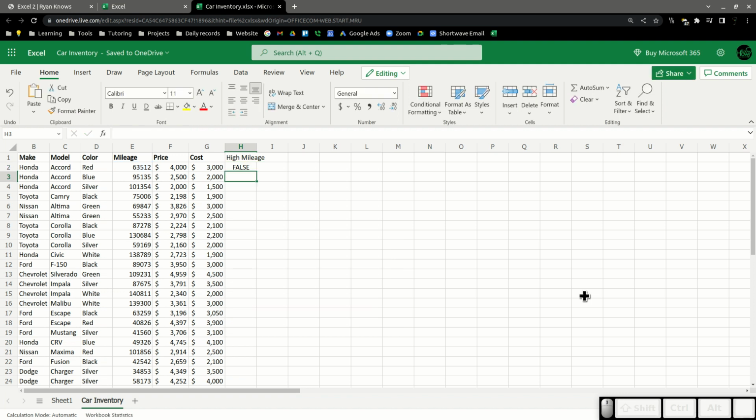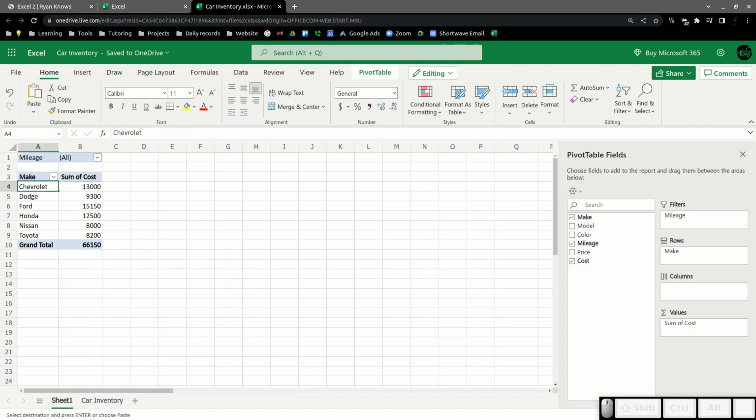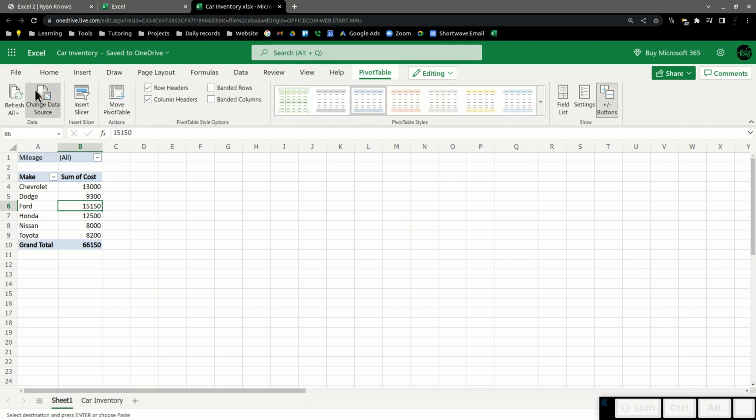And now what we can do is just copy that and paste it down for the rest of our data, and boom, we've added a new column. But notice that hasn't appeared on our pivot table here. What we need is to change the data source on our pivot table.